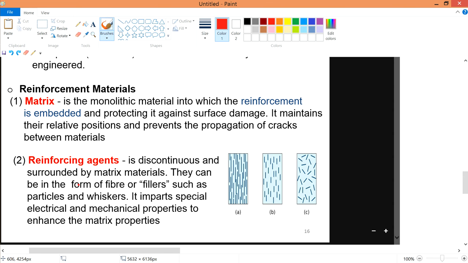Next, they can be formed in the form of fibers or fillers. The fillers in this case are talking about particles. You can use calcium carbonate, or whatever, just to mix in. So the fillers are just particles trying to fill it in, while the fibers are those long strands that you can see all along. In either case, the fibers or the fillers are used to impart electrical or mechanical properties to enhance the matrix properties.